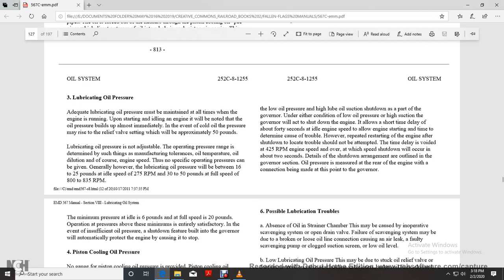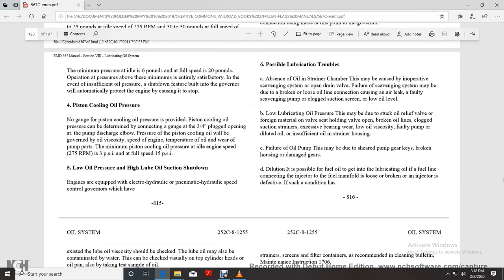To shut down, attempt with the time delay void at 425 RPM engine speed. The shutdown will occur within 2 seconds. The detail of the shutdown arrangement is outlined in the governor section. Oil pressure is measured at the rear of the engine, with this connection being made at the governor. 6. Lubricating trouble: a possible lubrication trouble is absence of oil in the strainer chamber.